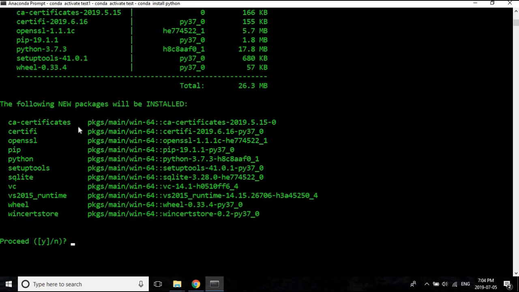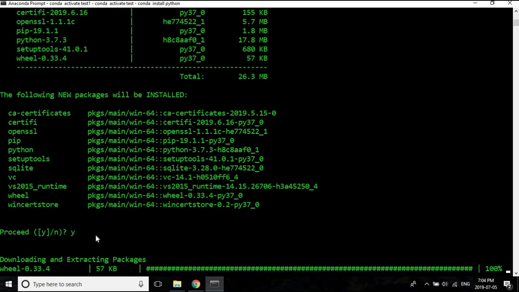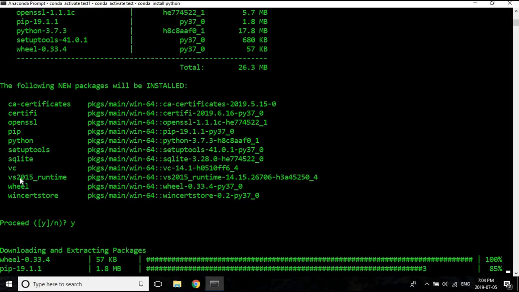And it has also picked up certain dependencies which are needed. We didn't specify these, but it says for Python to work well, it needs all of these. So, as before, we just have to say yes and let it install. As before, it will take some time, so I'm going to pause the video and come back when it's done.